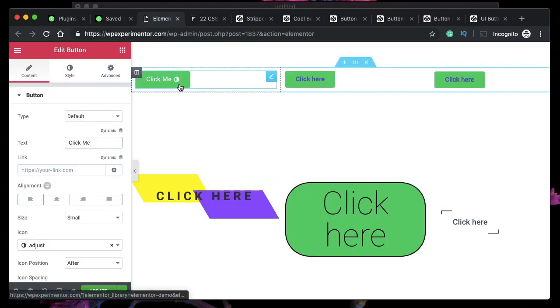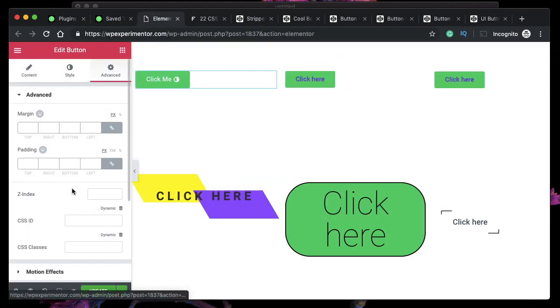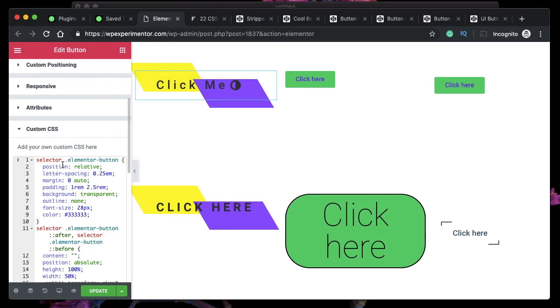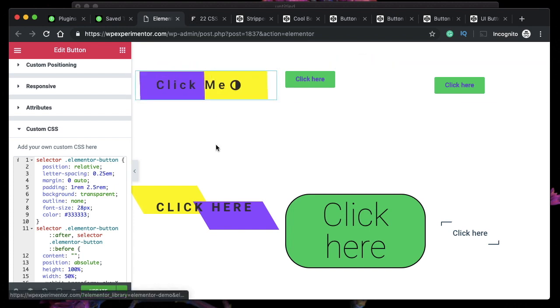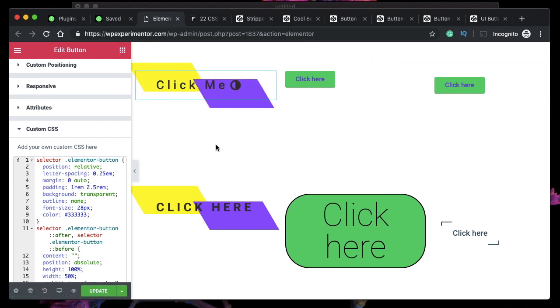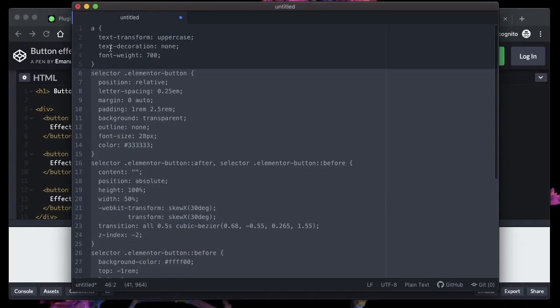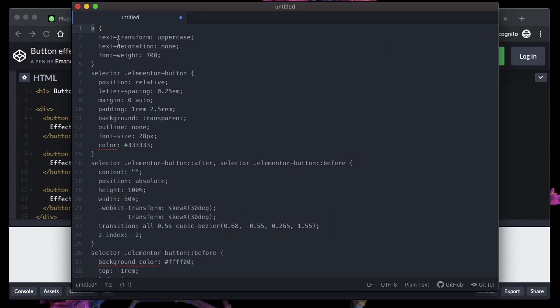So here's our normal button. I'll just click on this, go to advanced, custom CSS. I'll paste it, and just like that, it changed the style and it works perfectly fine. Easy, right? And we just left a few more texts, and there's something called a.